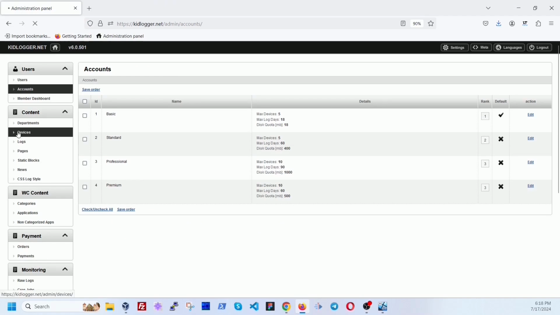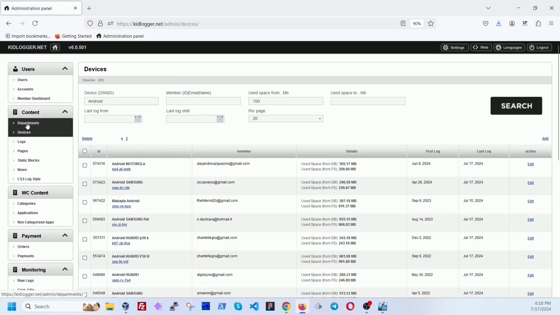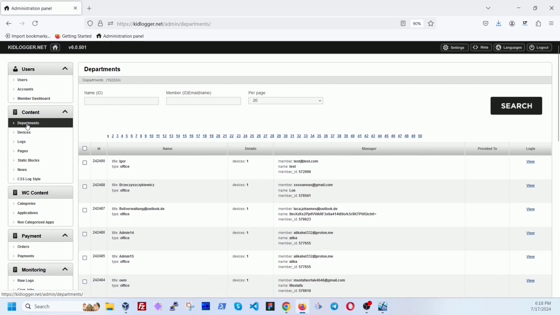Next, the devices and departments. On the kitlogger.net site, one department contains only one device. The departments are invisible to customers.